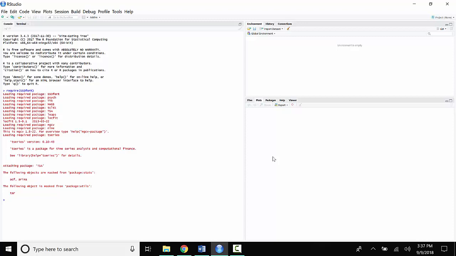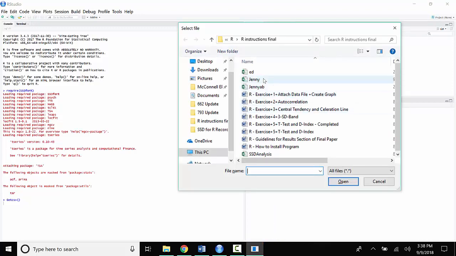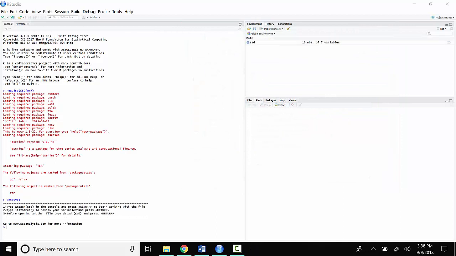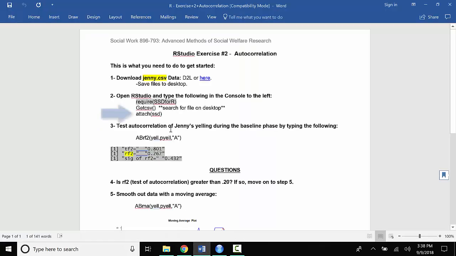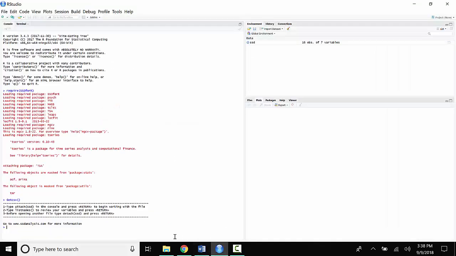And then the next step is to find the file that we want to manipulate. So you can do get CSV, or you can copy and paste it from the Word document. And then we can find the Jenny file. You can double click and also just be certain to attach it. So after we found the file, we want to ensure that we've attached the file to RStudio. So attach in SSD. All right, so now we're good to go.